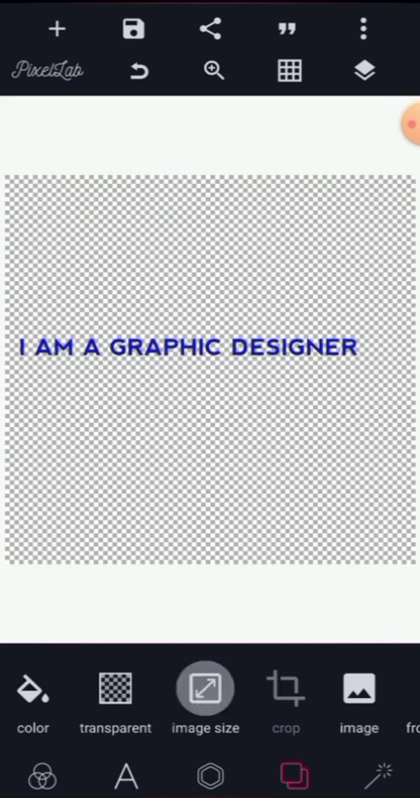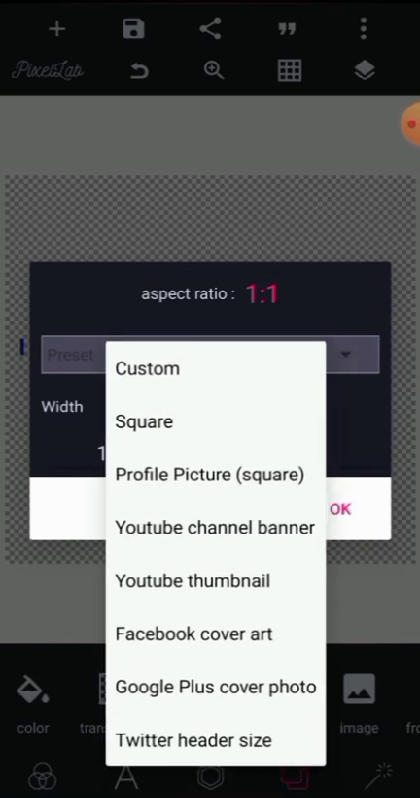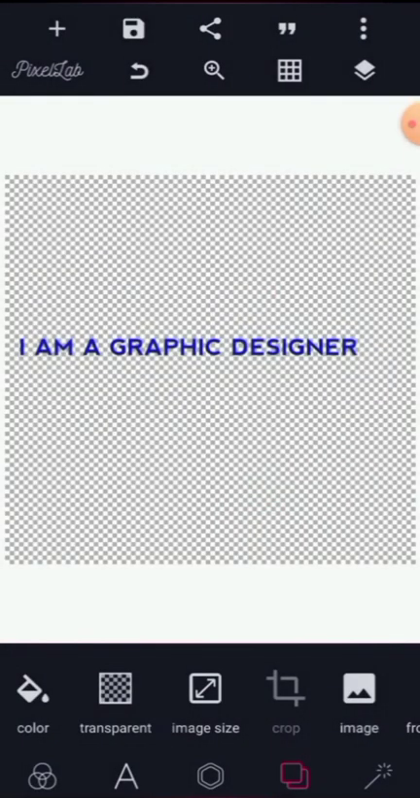You can size your images also on this array. You have different types. Maybe you want to create a square shape image. Maybe you want to create a profile picture. There are different sizes, maybe YouTube banner, Facebook cover, thumbnails, Twitter header sizes, whatever you want to do, you can access them with the image size.